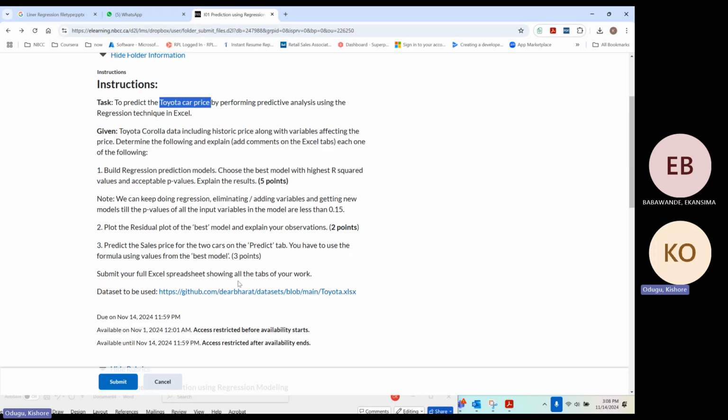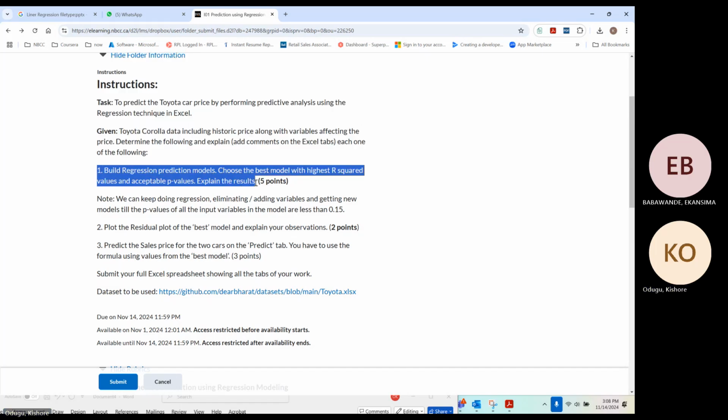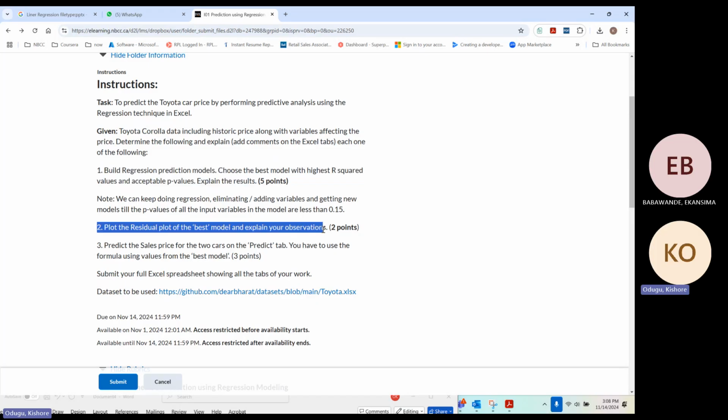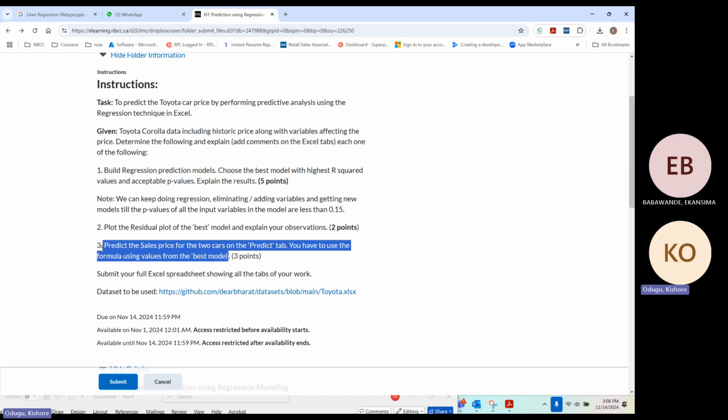So let me walk you through it. The first thing is we will build a regression model. And second job, we'll plot the residuals. And the third job is we'll predict the sales price of the two cars mentioned.